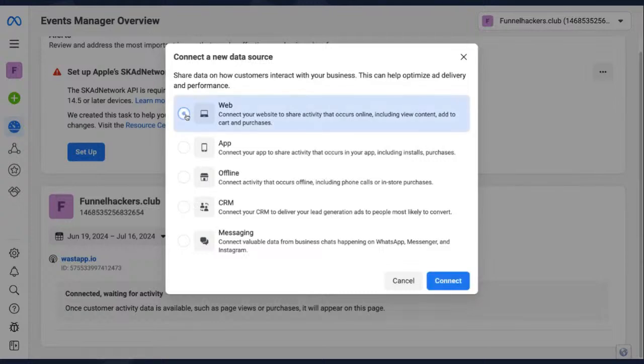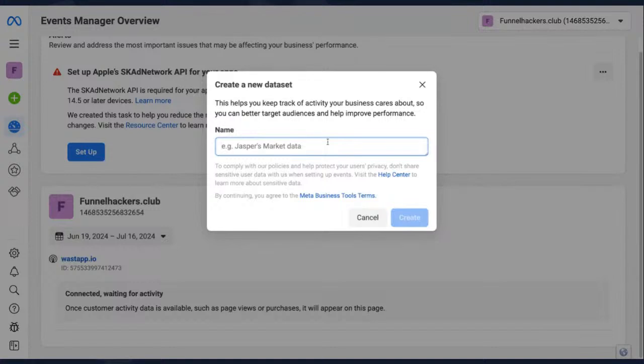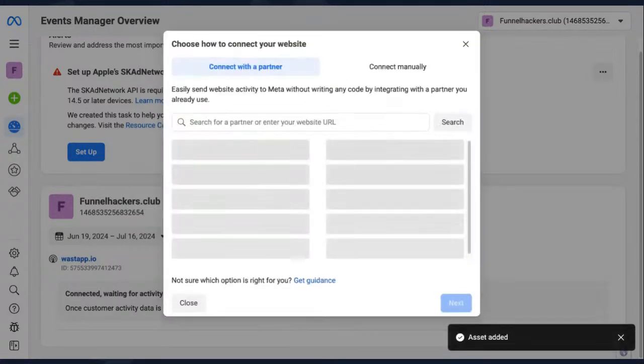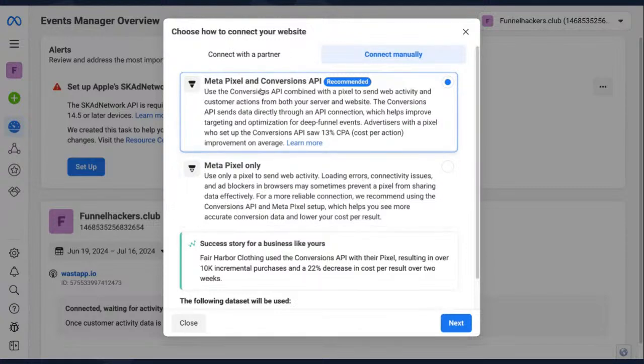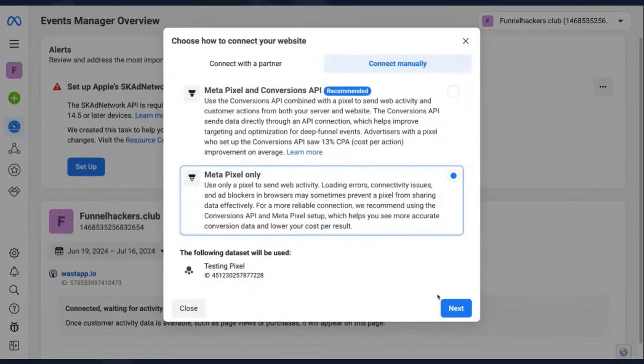We are going to pick web, right? We select web and then we click on connect. Now we are going to call this test, testing pixel. Permit me to call it testing pixel. And then I click on next. Please follow me carefully. Then I click on connect manually over here. Then you're going to see meta pixel and conversion API. Conversion API requires a level of technicality and it's a lot of process, so you're actually going to go for meta pixel only. Then you click on next.